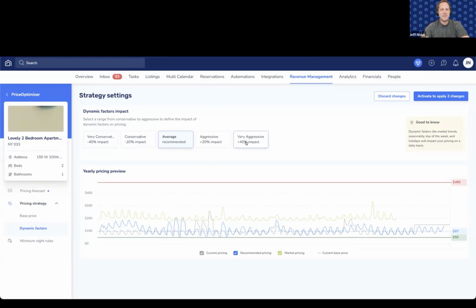So the more aggressive we are, we can adjust by up to 40% more impact. What that is going to do is tie your peak pricing and your low pricing together. They're going to adjust accordingly with 40% more impact. So the amplitude in this graph is going to change. We're going to get higher highs and lower lows.